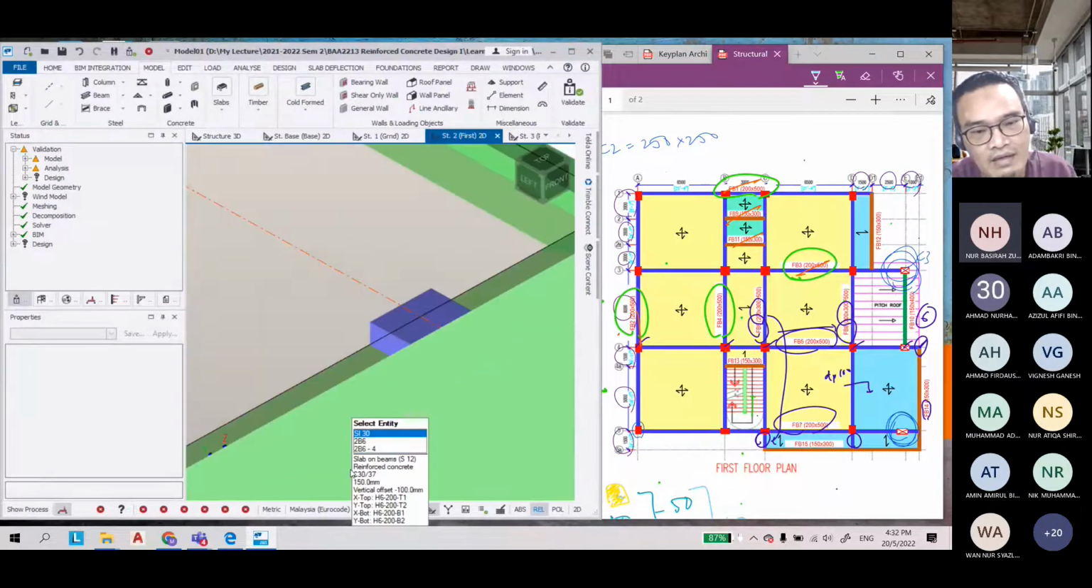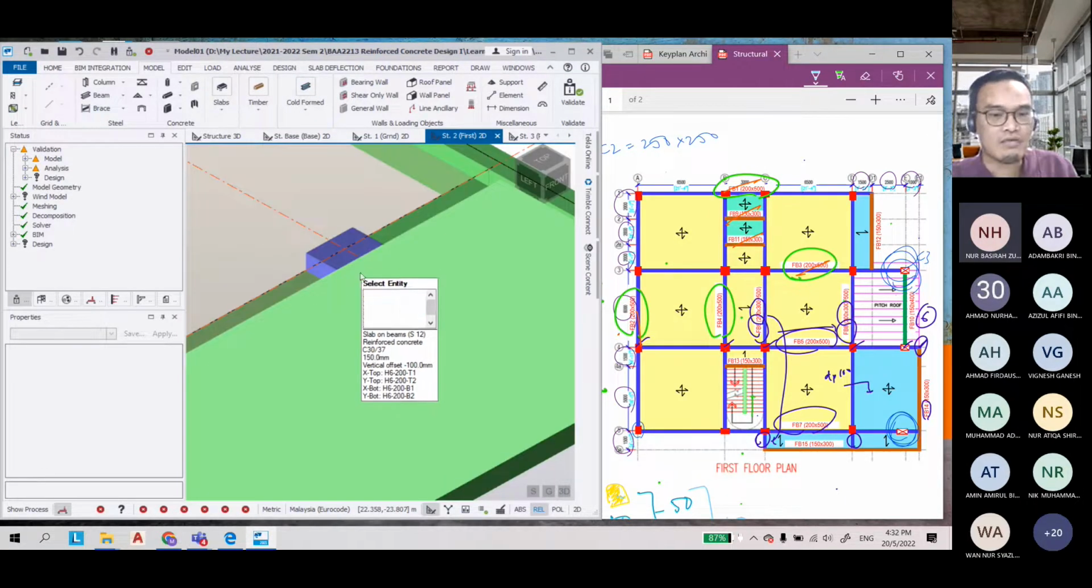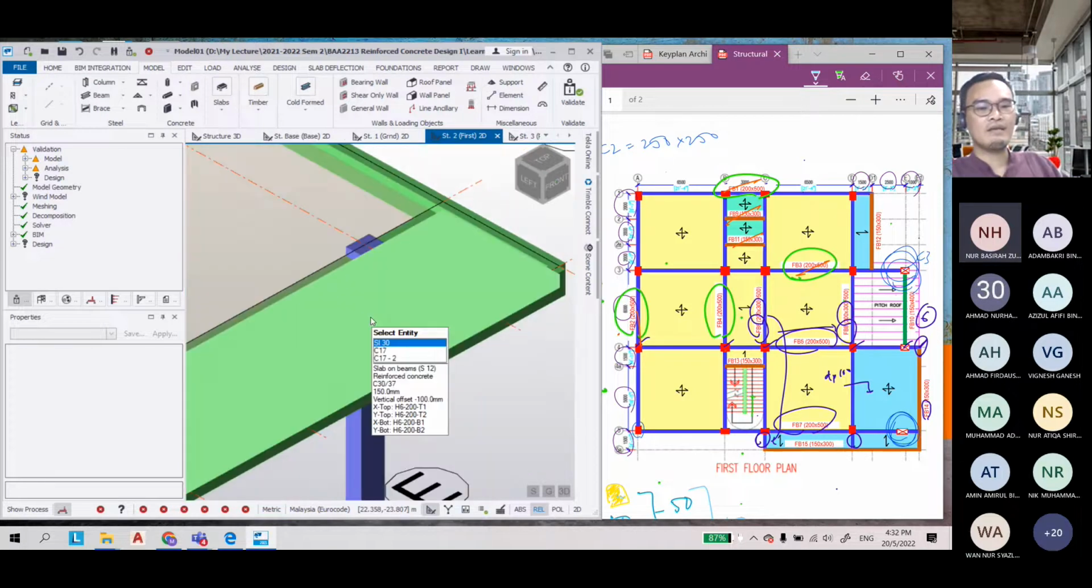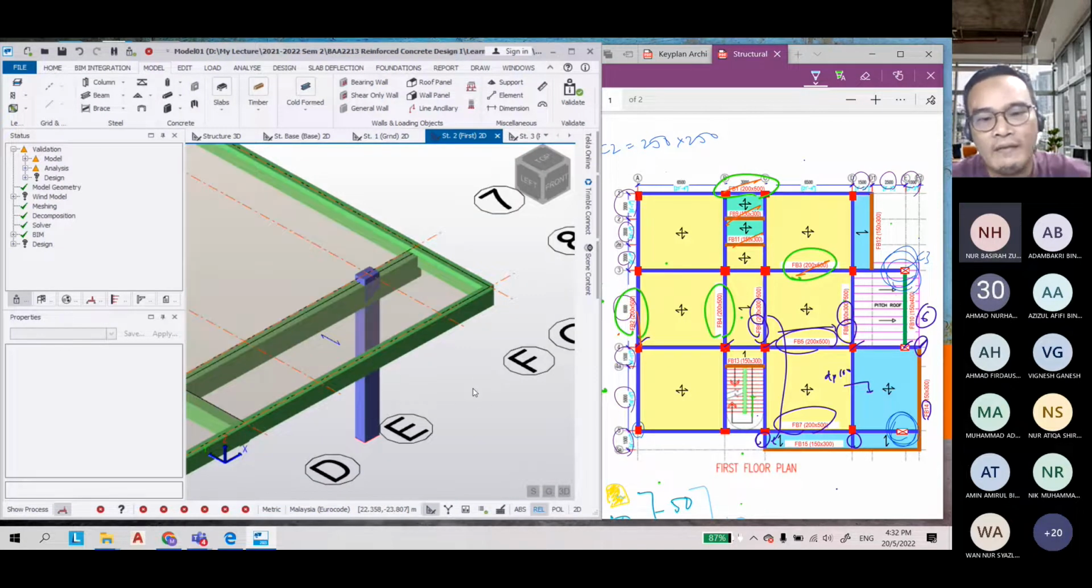Okay, abaikan je lah yang terbonjol keluar ni. Kalau kat real construction tak ada lah benda ni. Kalau betul-betul ada, macam mana tersepak lah you kaki nanti.